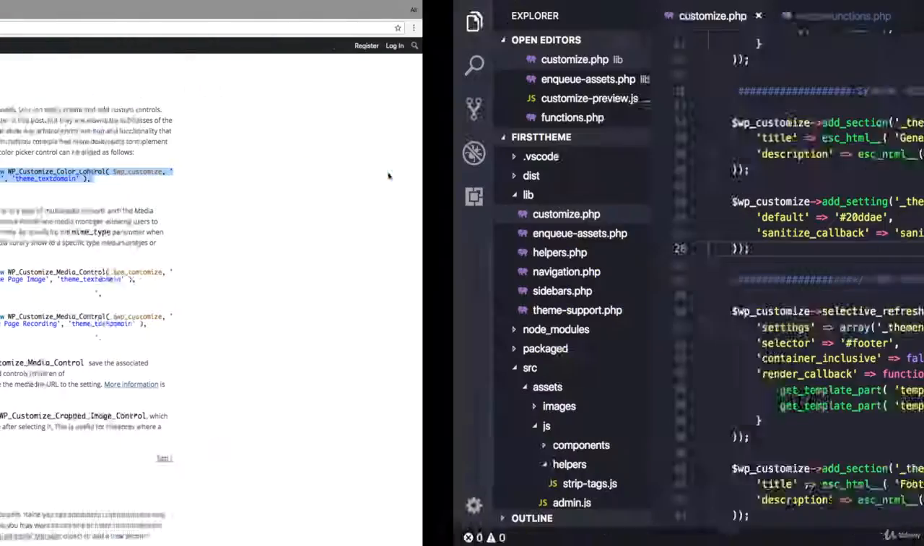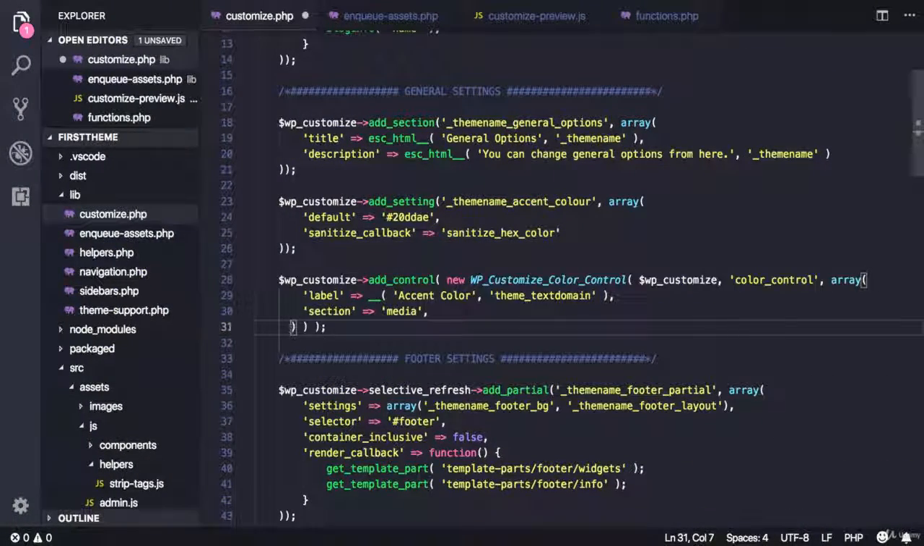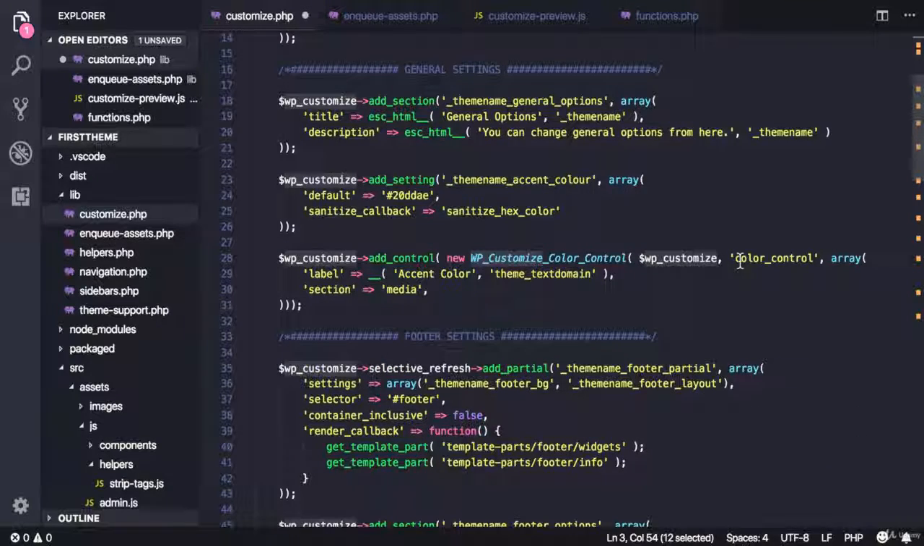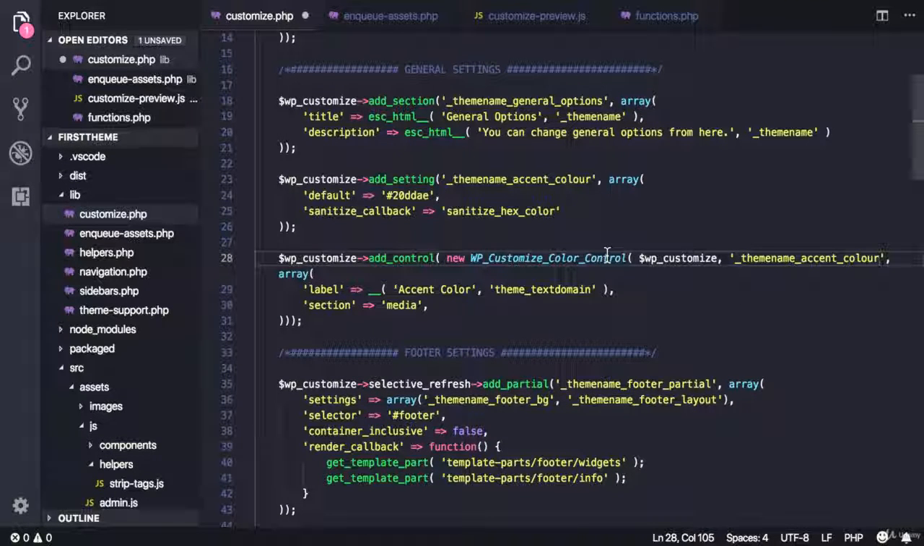So let's copy this example, and it's defined a little bit differently. So you first initialize the customize color control, and then you pass it the WP customize object, which is this one, and then you add the setting name here, or the control name, which should be the same, and then the array of options. So a little bit different, but nothing really hard here. And let's change the text domain, and the section we will need to add it in our newly created section.